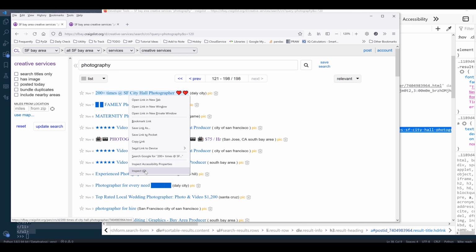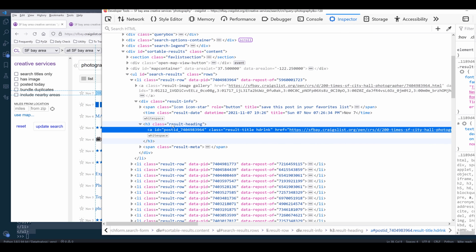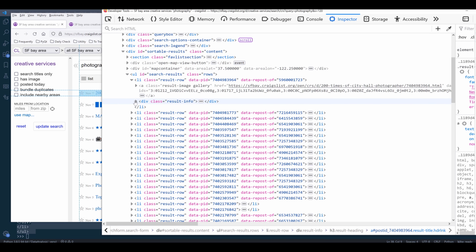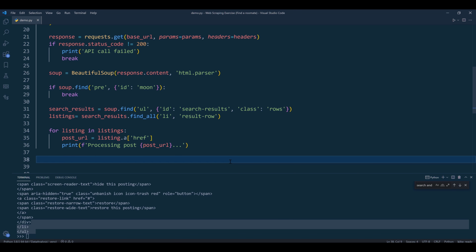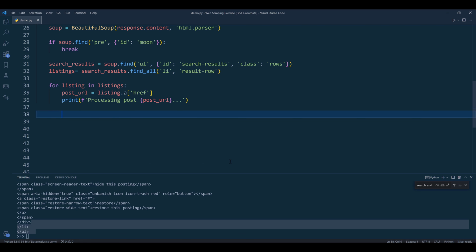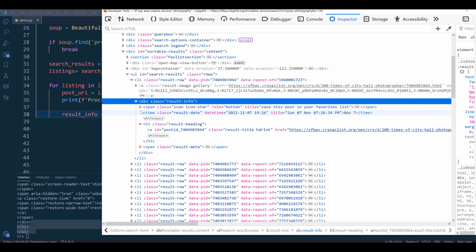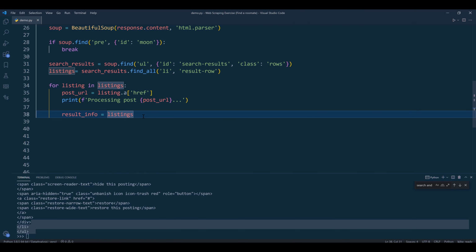Now let me examine the post title. The posting title is in this A tag. And here we have this result info element that is the parent. What I like to do is make my structure a little bit more organized, so I'll create the result info element first. And we can reference the result info element by referencing the div tag directly.